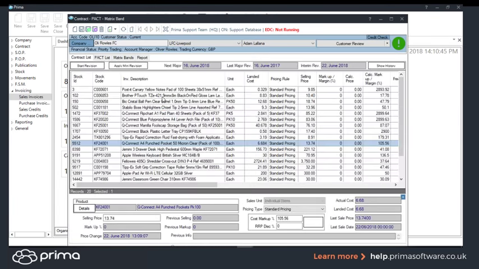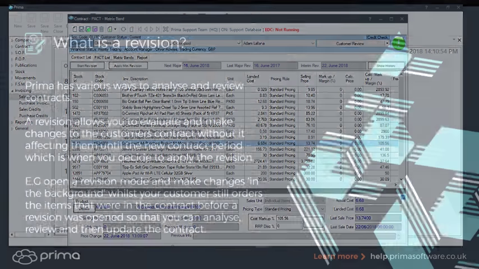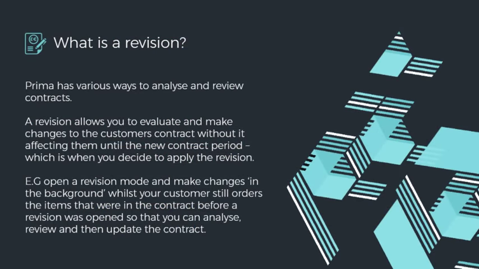As you can see on screen there, you've got the option for starting a revision or applying a mini revision. So I'm just going to run through now exactly what those mean to a Prima customer. Okay, so what is a revision? So Prima has various ways to analyse and review contracts. A revision allows you to evaluate and make changes to the customer's contracts without it actually affecting them until the new contract period, which is up to you and when you decide to apply the revision.